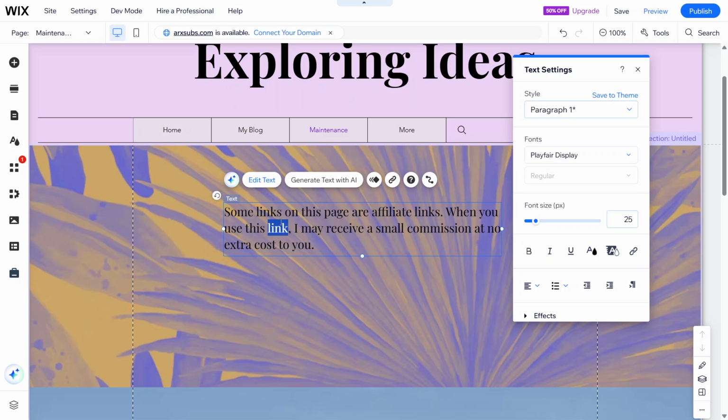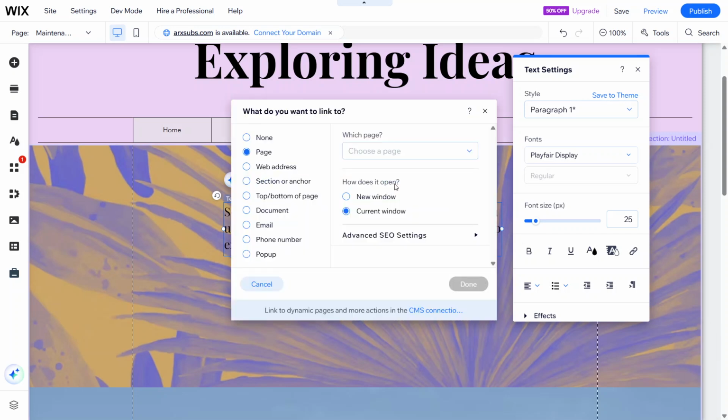Once the text is highlighted, look for the link icon in the text toolbar and click it. A new panel will appear that lets you configure the link. In this panel, choose the option for web address. This tells Wix that you're linking to an external page, not another page on your own site.